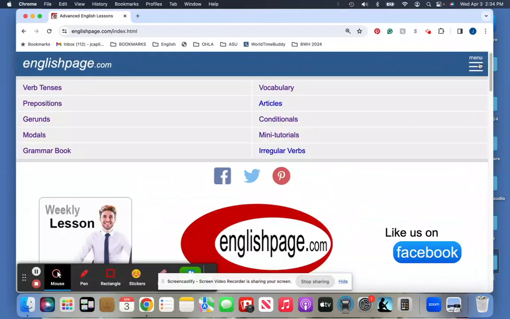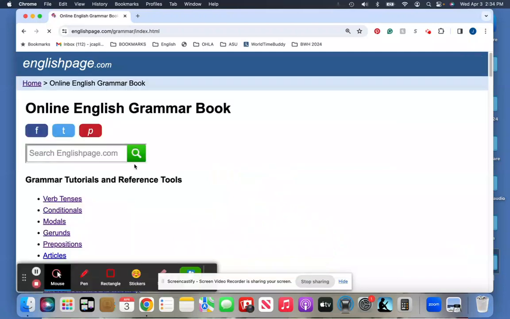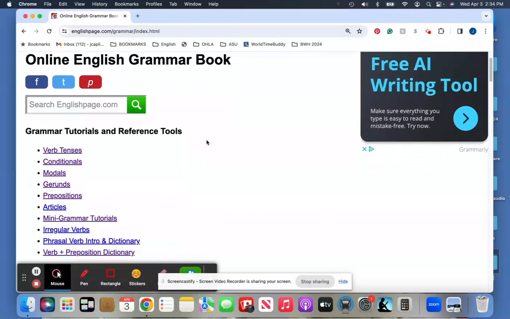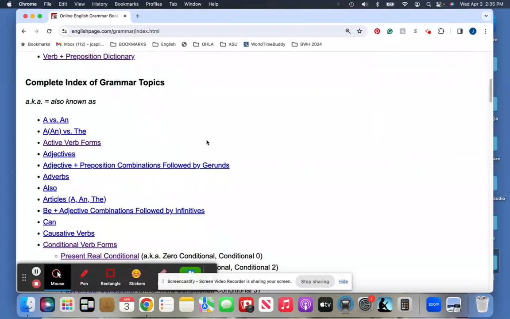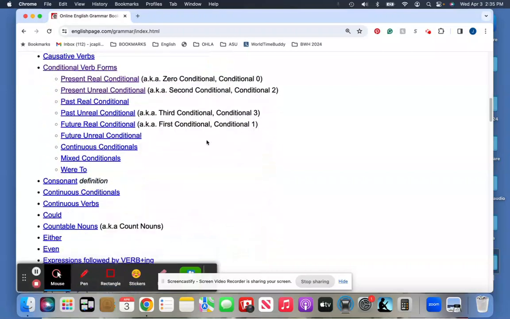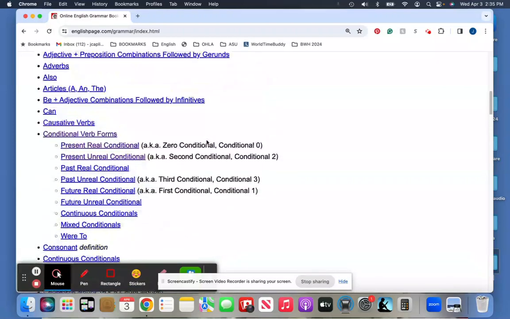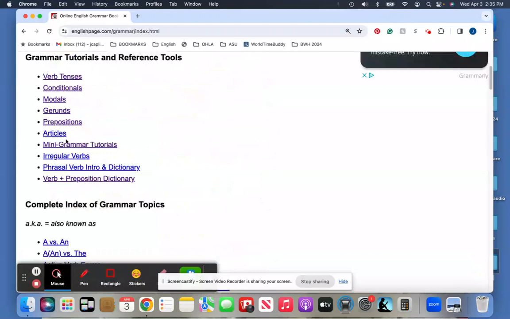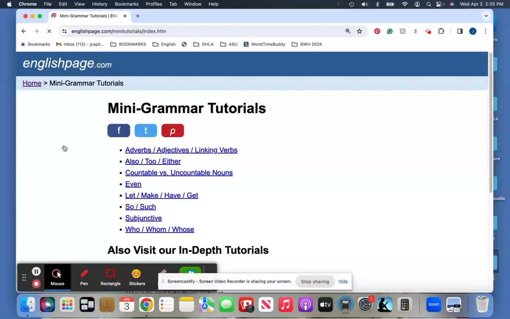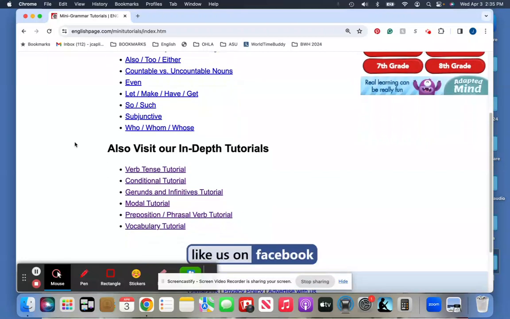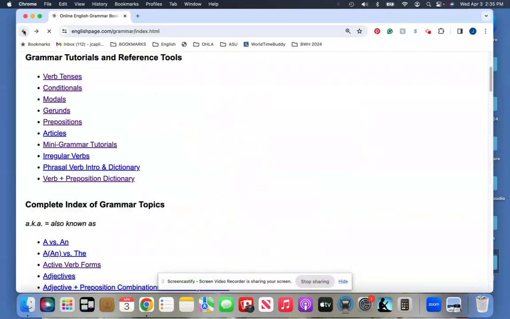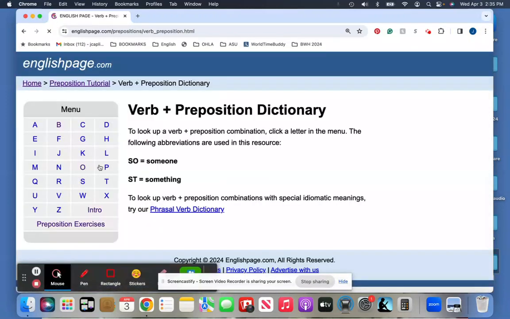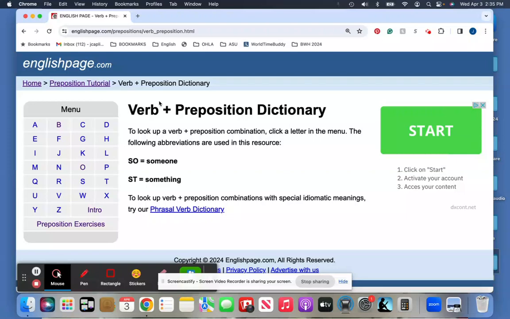So I'll also just navigate up here to the menu. And over here, we also have a grammar book. So there's just about everything that we might be looking for in a grammar review. There's these mini grammar tutorials, more in-depth tutorials. And this is kind of cool, this verb and preposition dictionary.